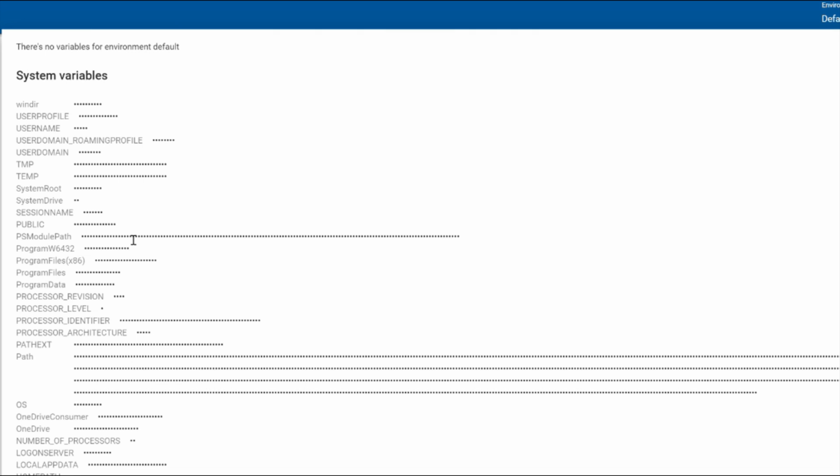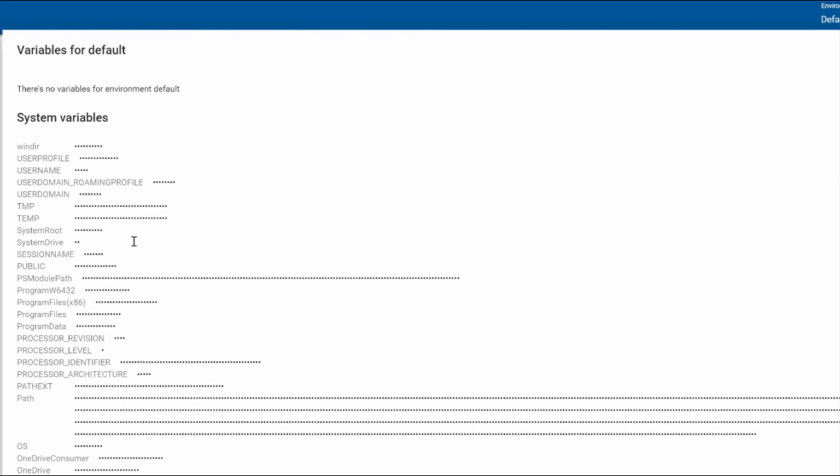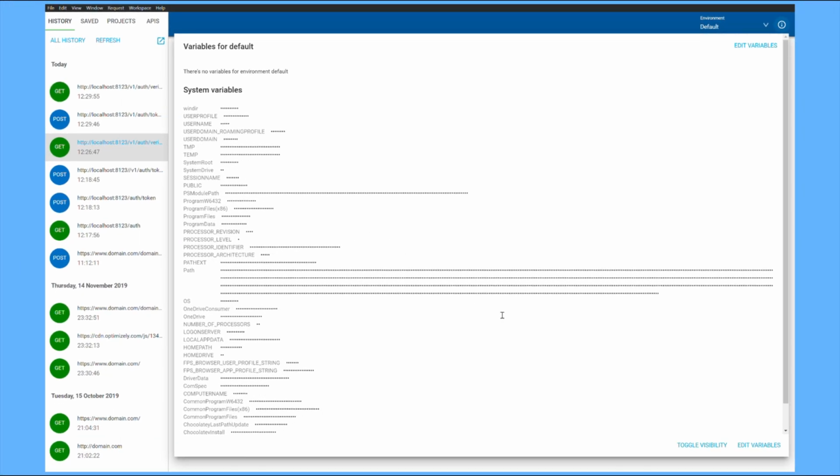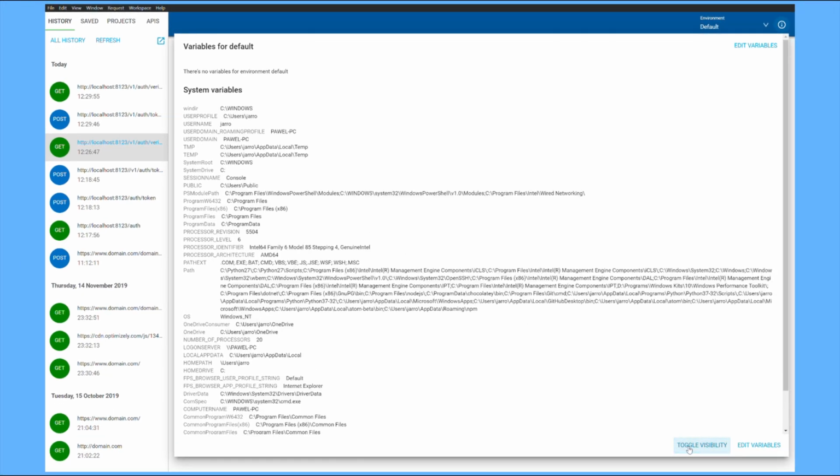However, there are system variables. These are read-only variables defined in your operating system. You can use them as application-defined variables. You can disable system variables in application settings. Variables are masked by default, so it is safe to open this panel even during a presentation.